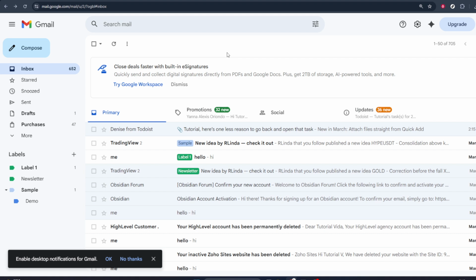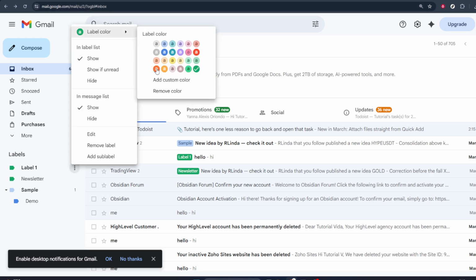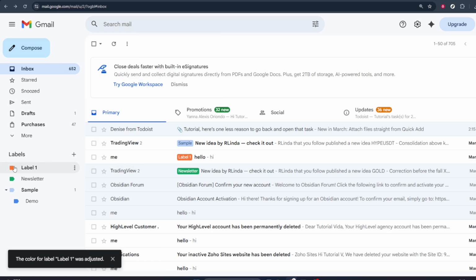The quickest way to label an email is to drag and drop. Find the email you want to label in your inbox. With your mouse, click and hold on that email, then drag it over to the label you want on the left sidebar. When the label name is highlighted, release the mouse. Gmail will apply that label to the email.